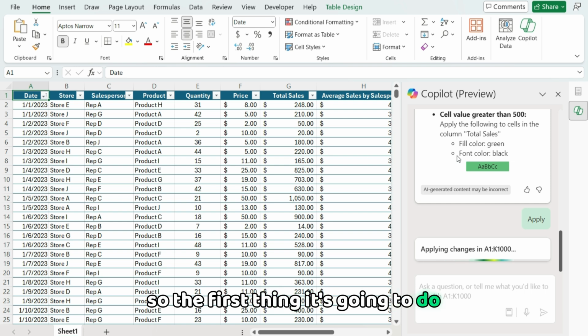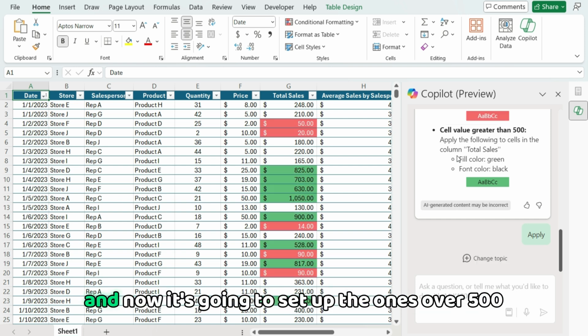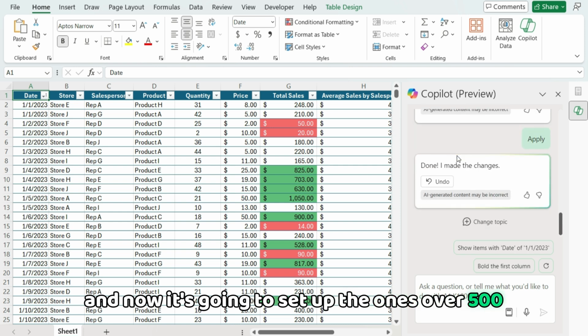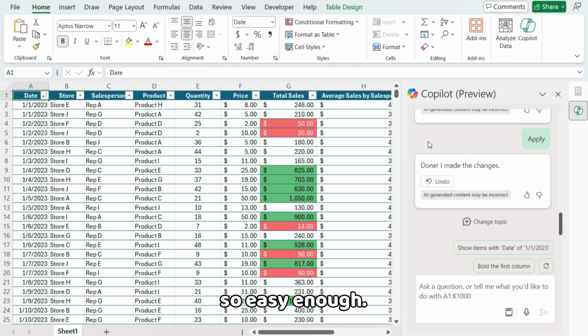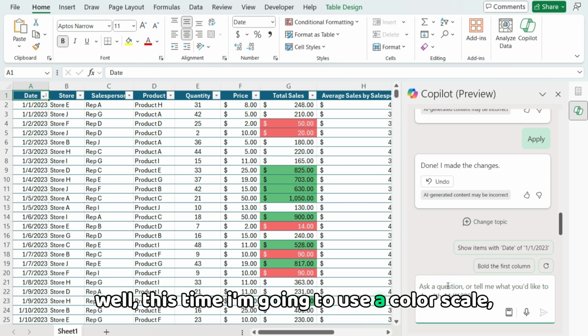So the first thing it's going to do is set up that red formatting. So we've got the values less than 100. And now it's going to set up the ones over 500 with that green formatting. So easy enough. Now let's also create another conditional formatting rule. This time I'm going to use a color scale.